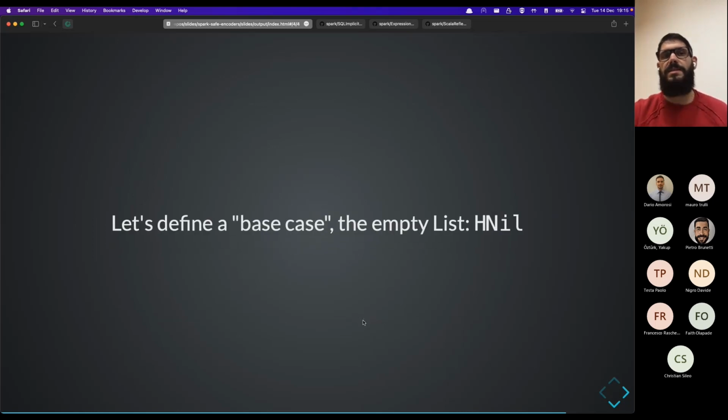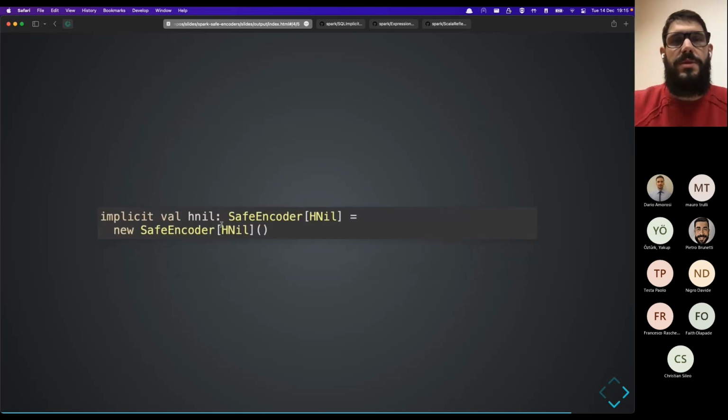So let's define the base case of our recursion: the empty list, or in case of HList, HNil. And we say we are able to build an encoder for a 0-column table. I would say yes, it's very easy. We don't have to encode anything.